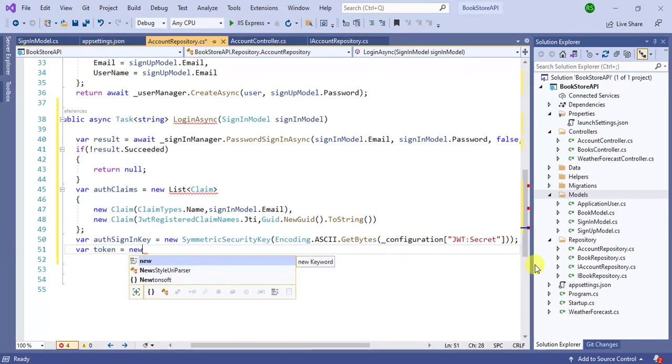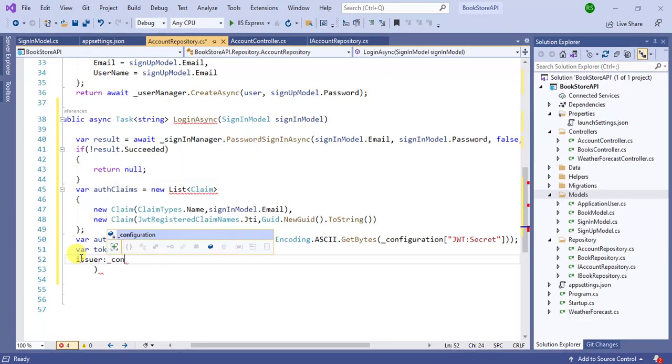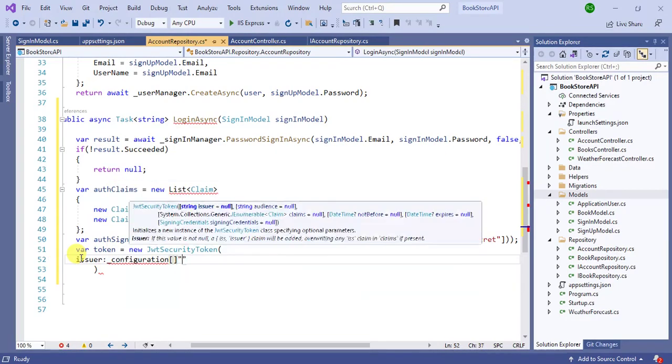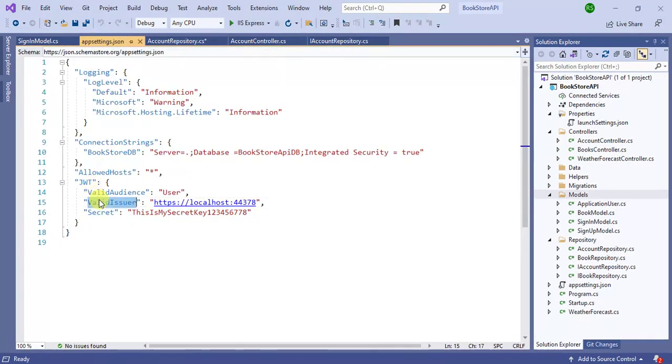New. Here we have to pass few settings in JwtSecurityToken. That is issuer, using this configuration. Copy this from here, ValidIssuer.